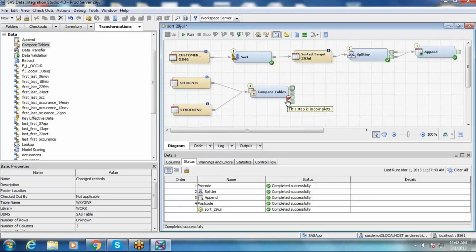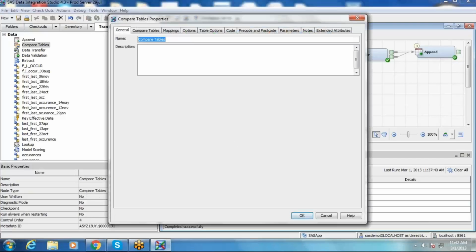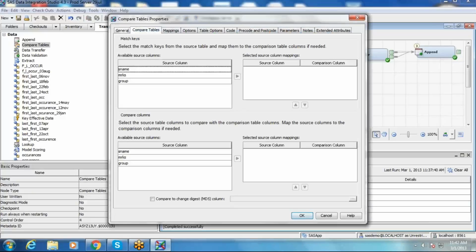The reason being you didn't mention any property. Based on this column, I need to compare. So for mentioning that, go ahead with changing the properties of compare tables. Click on compare tables tab.